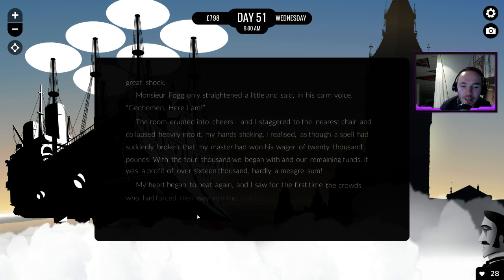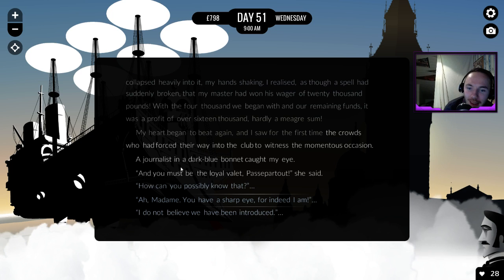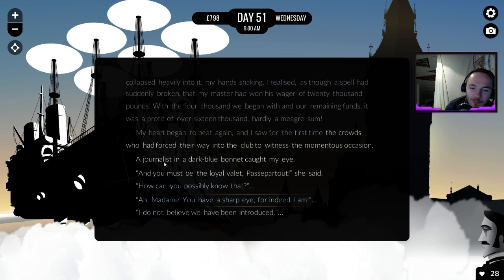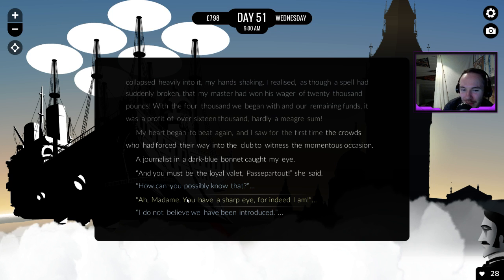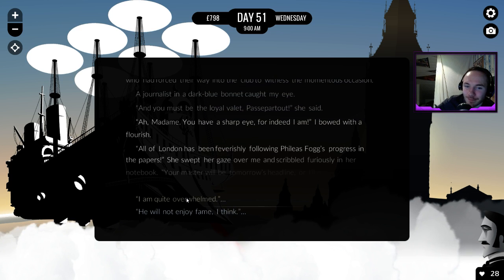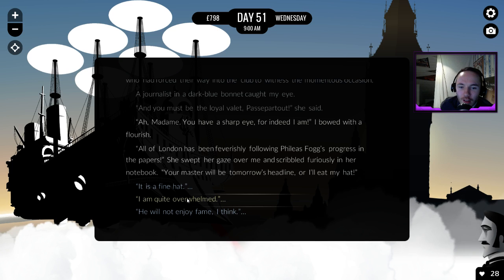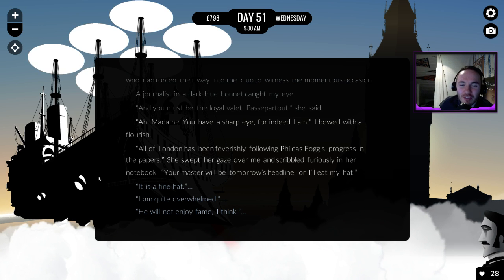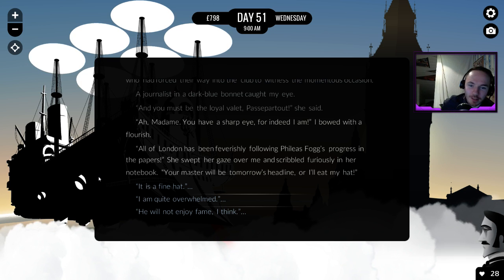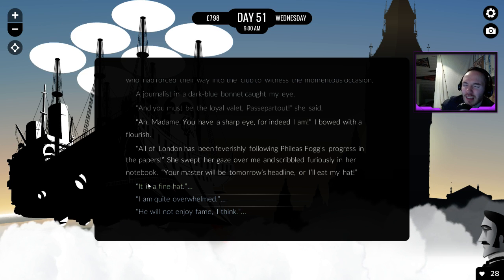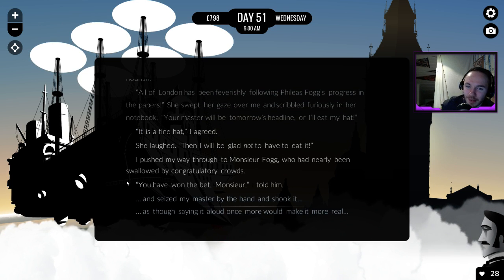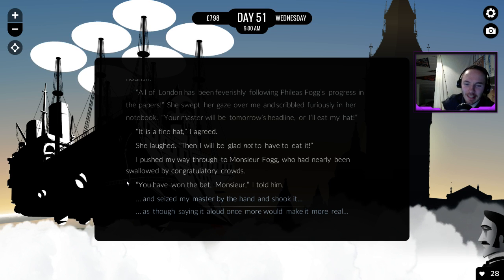I saw for the first time the crowds had forced their way in. And you must be the loyal valet Passepartout. Ah, madam, you have a sharp eye, for indeed I am. All of London has been feverishly following Phileas Fogg's progress. Your master will be tomorrow's headline, or I'll eat my hat. It is a fine hat, I agreed. Then I'll be glad not to have to eat it.